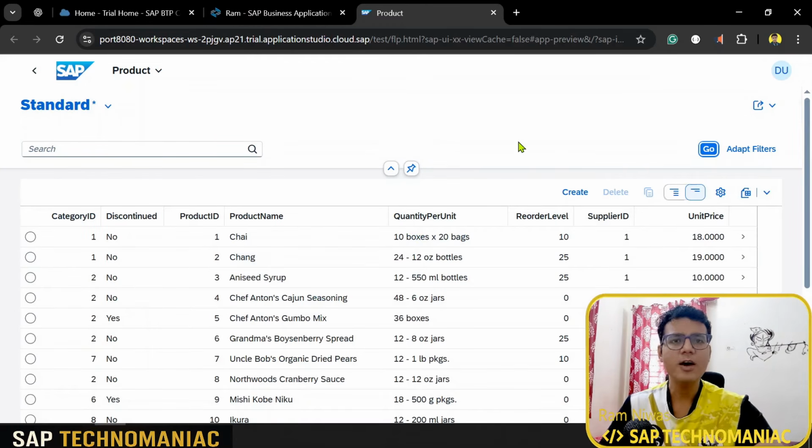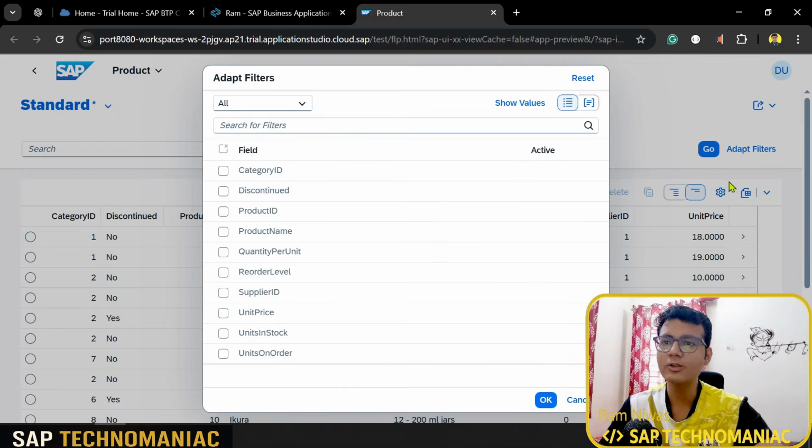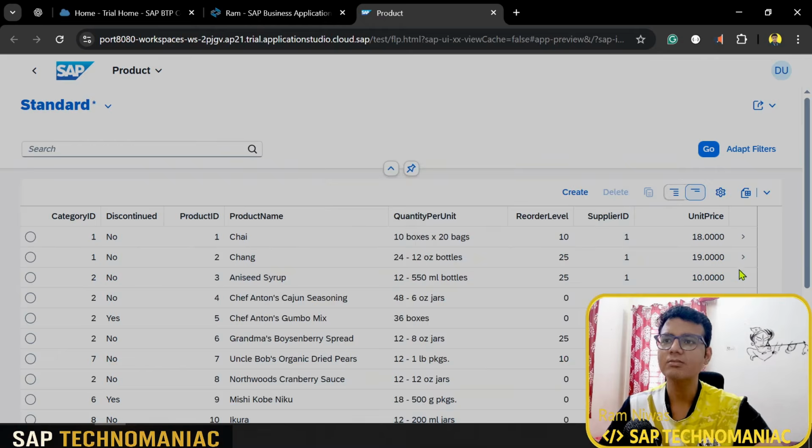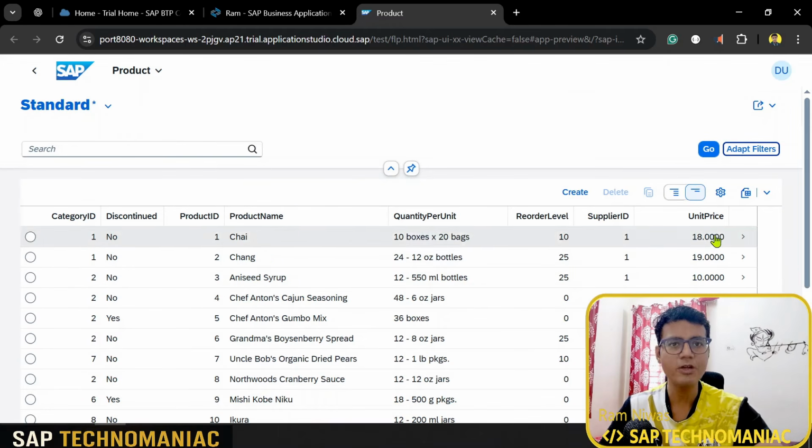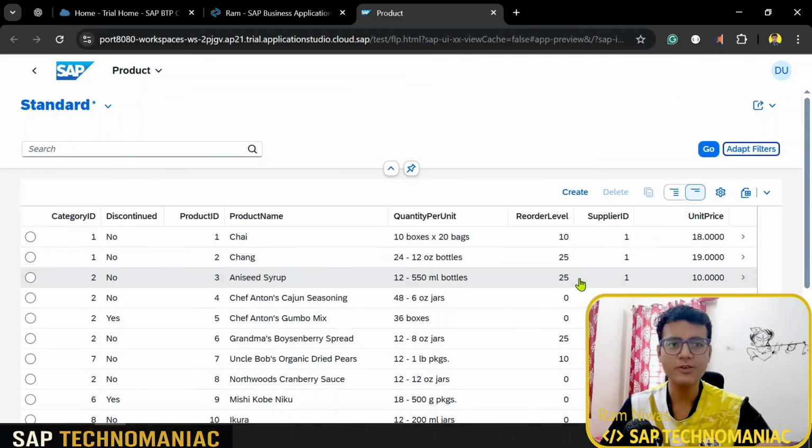Now suppose my requirement is that I want to add a selection filter here. One way, once it is displayed, is to click on adapt filter and add those selection filters. But I want to add those selection filters by default whenever this particular application gets loaded, so the user does not need to go to adapt filter and add them. In a similar way, if you want to add columns by default, the user does not need to go to the settings button and add these columns. Those kinds of things I want to do through the annotations.